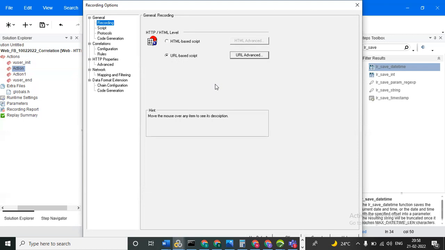What is the difference between HTML based recording and URL based recording? HTML based recording means we record only the user actions, but in URL mode you record the user actions along with the server side resources also. So in HTML based you get fewer dynamic values. When you record URL based, you will get more dynamic values. So to maintain an HTML script is very easy; to maintain a URL script is very difficult. This is the difference between HTML based and URL based.